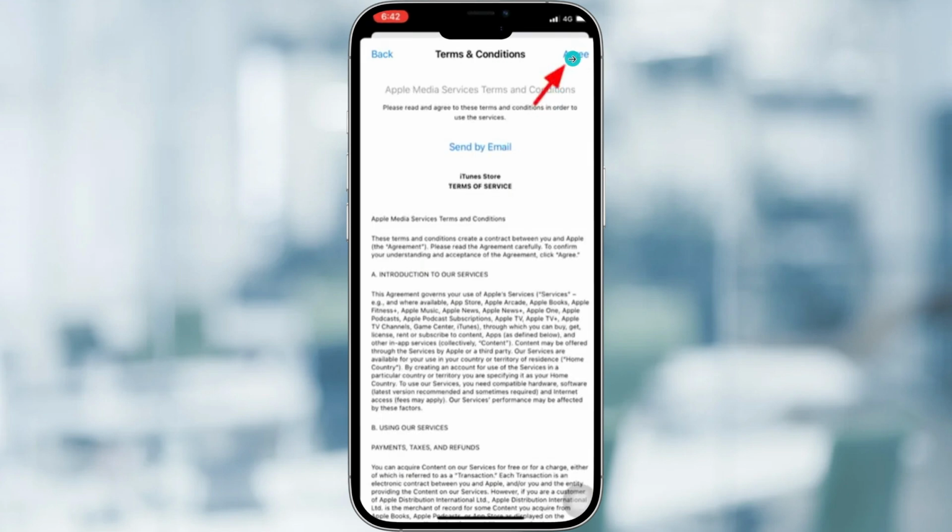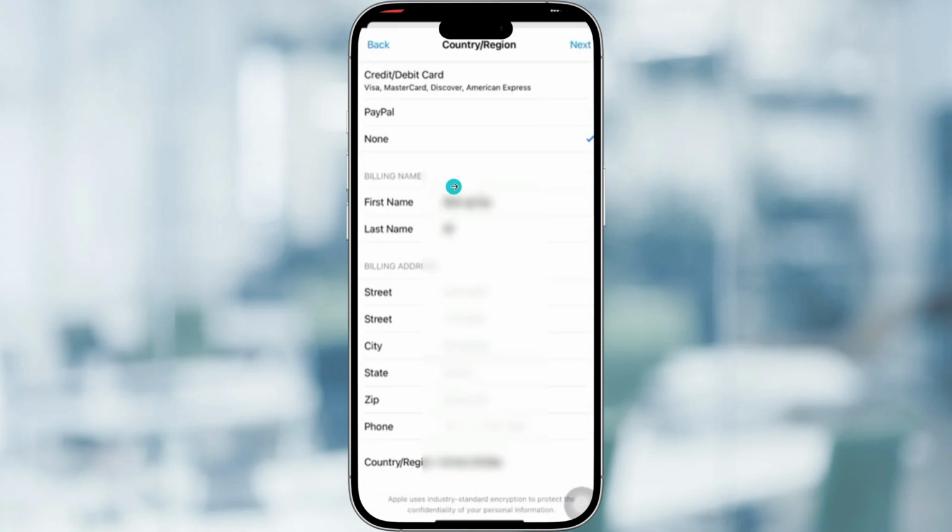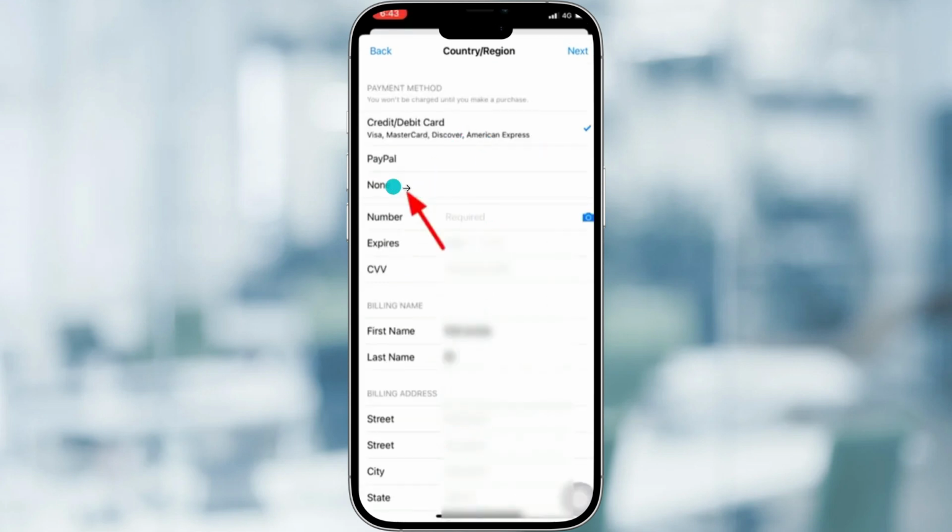When the payment screen appears, choose None as the payment method. Enter your billing name and address as requested. Tap Next and follow the on-screen prompts to finish. This action removes the existing payment method automatically. Keep in mind, this is a workaround.